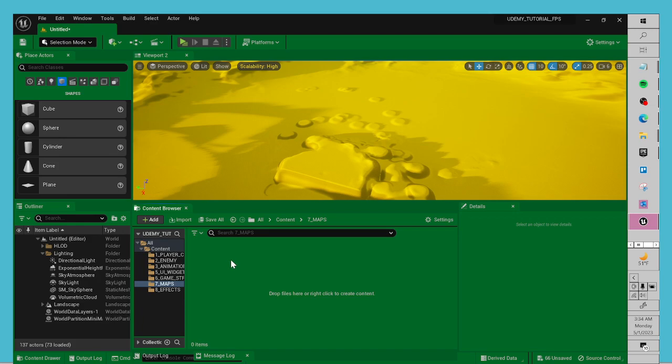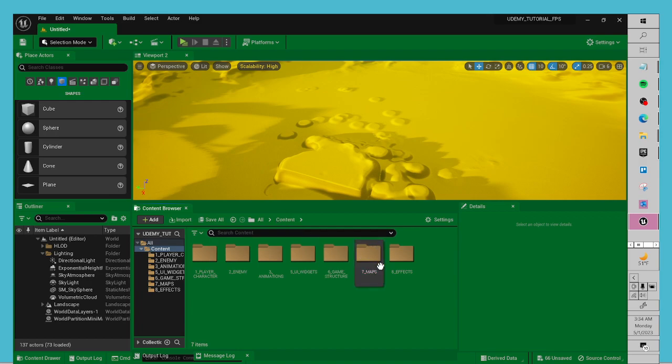Maps. Let's go in maps. First, right click. Let's create a level. Let's call it demo map 01. Control S. You can Control D on that to duplicate something. I'm gonna create a main menu map. Control S on that.